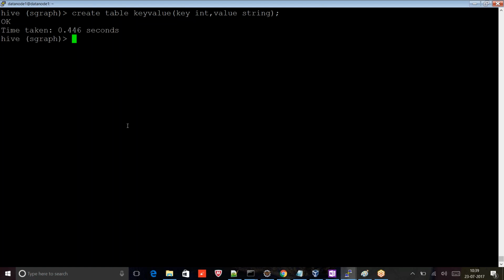So press enter. It says OK. When it says OK, it means that the command is a success. Now the table is created. Where is the table created? So I need to show that. Show tables. It is showing a key value table is available.